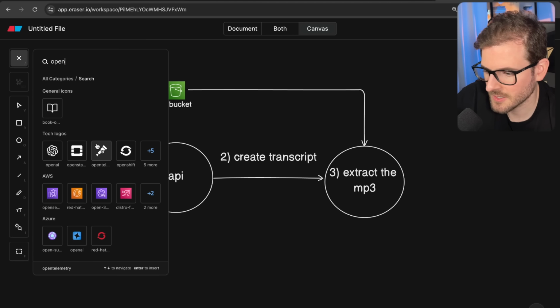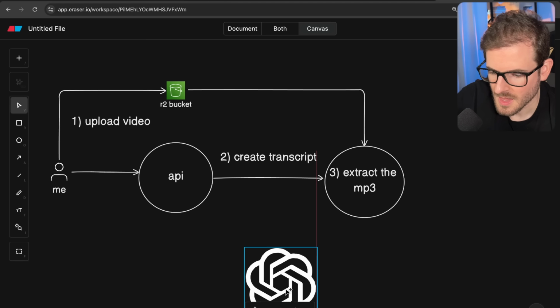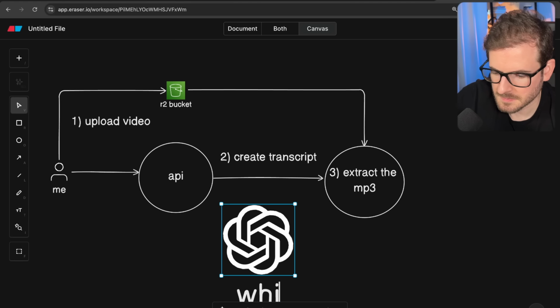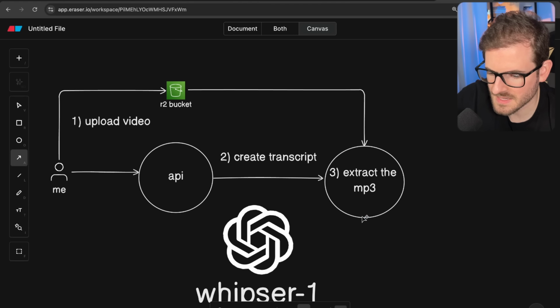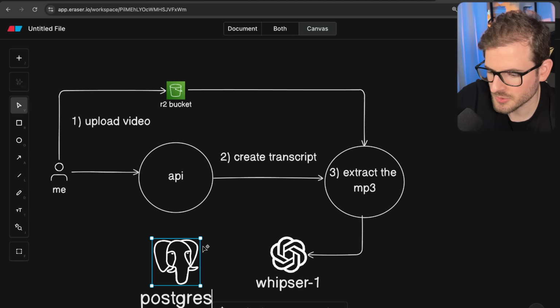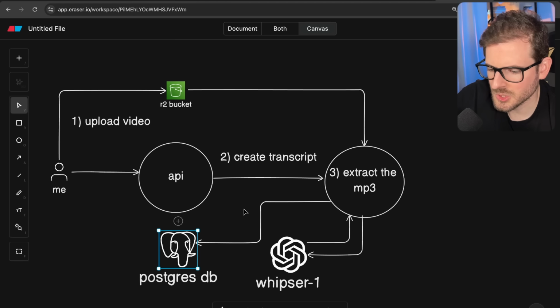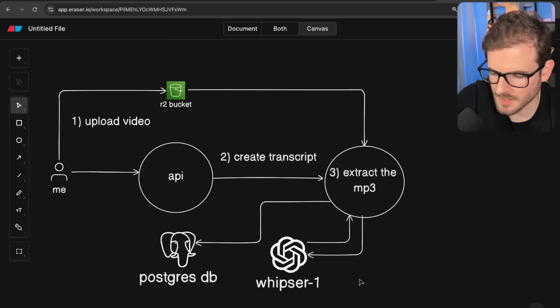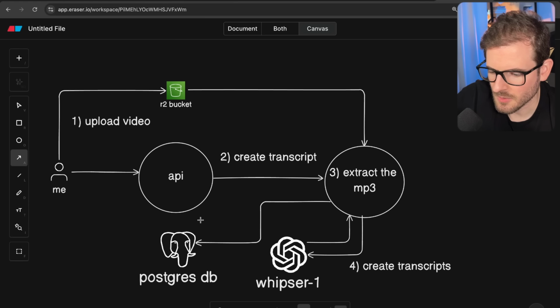In this case, I'll get an OpenAI icon over here, and we can say Whisper 1. We pass that to Whisper 1, and eventually we get back the transcripts, which I store in a Postgres database. So let's put Postgres DB here, and I'll store those transcripts over here. So here I'll say create transcripts, and then over here I'll store them.